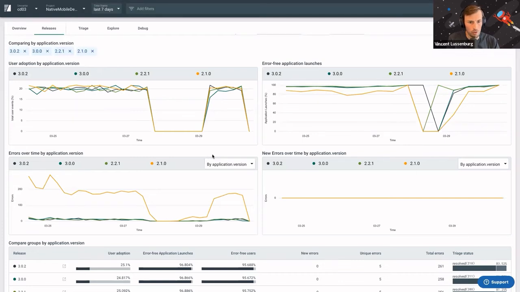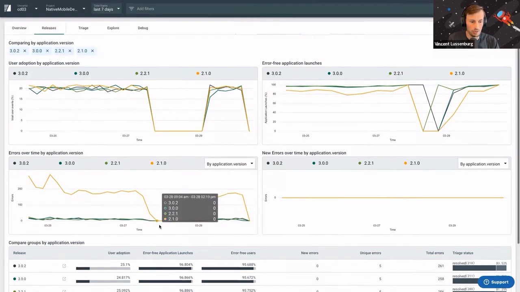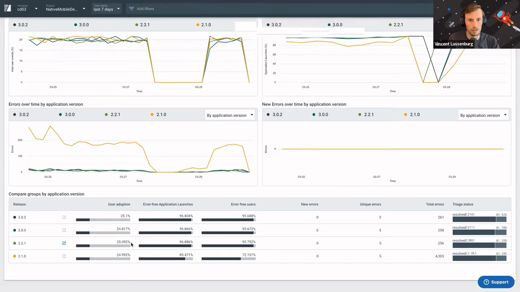What's also really important is the ability to see your user adoption. So what we have in the releases overview is the ability to see all the versions of the apps that you have out there, especially for mobile app development. You have to deal with multiple versions out there. So you can exactly see what your user adoption is for every version. So we track those sessions. And you can also see for those versions what your error-free rate is.